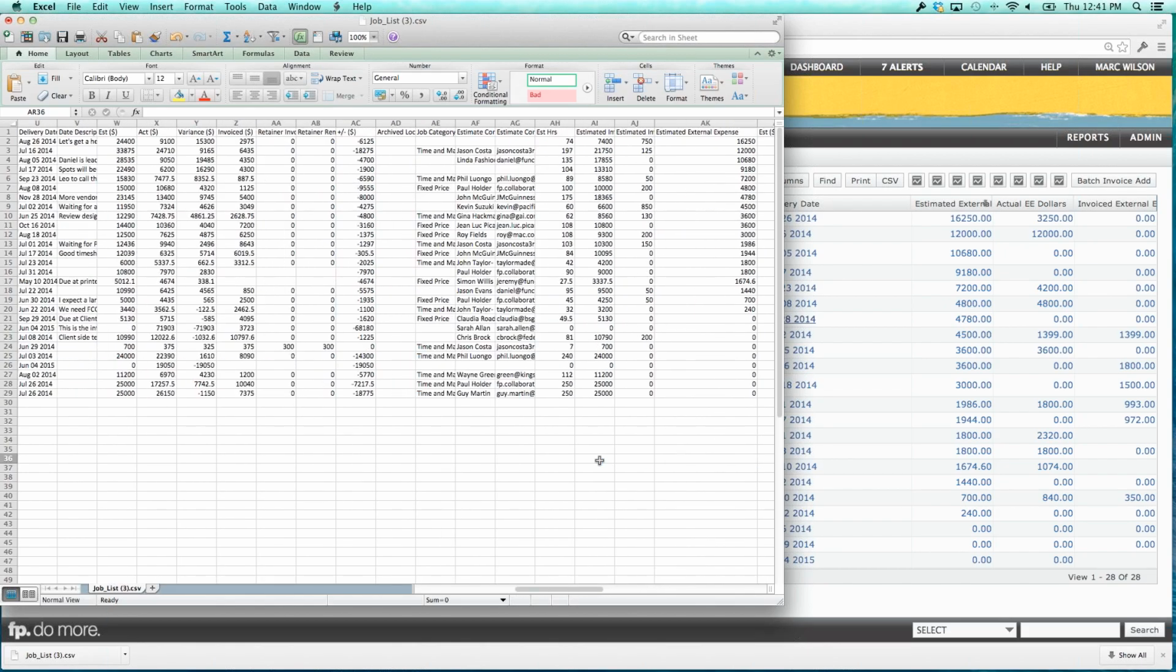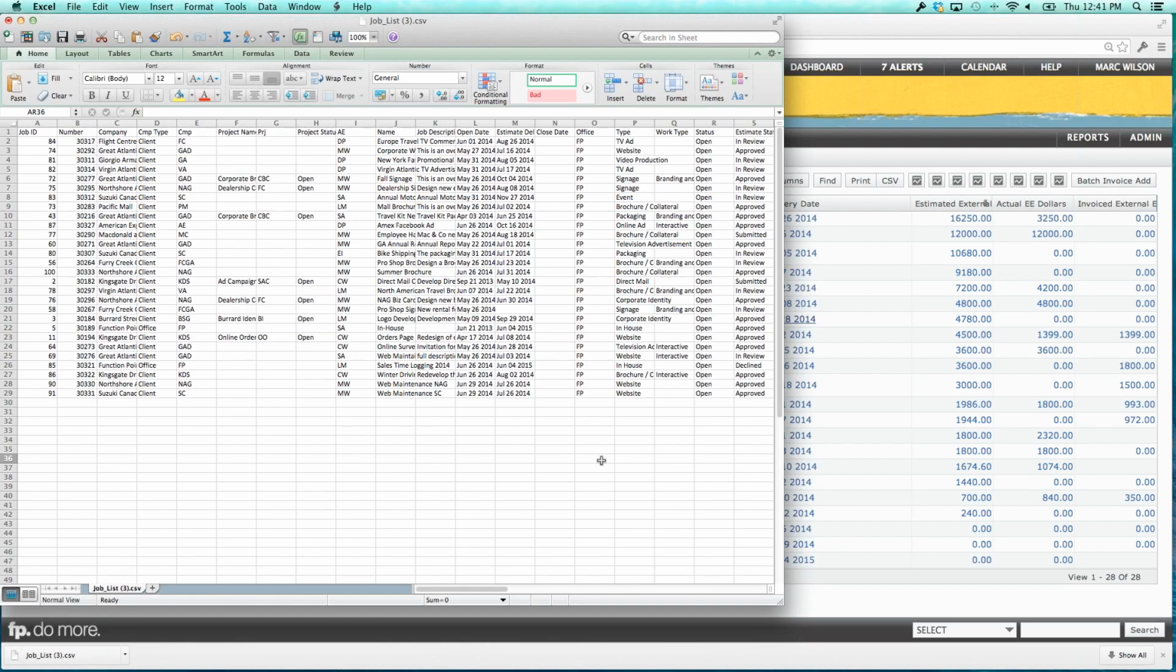So if you're wanting to run some custom reports using these CSV exports, you definitely can. It's just that you're going to have to then choose which columns you want and which you don't after getting it into your CSV.